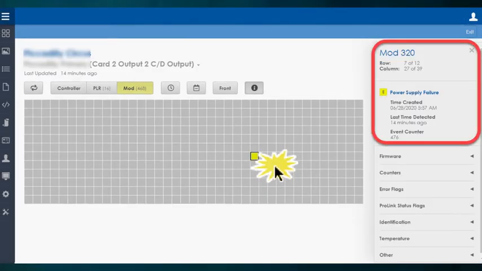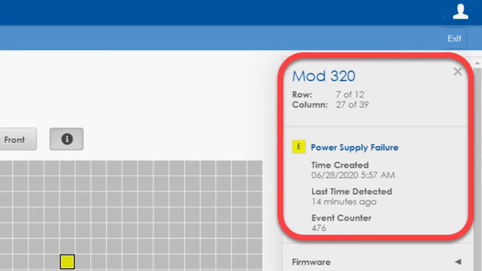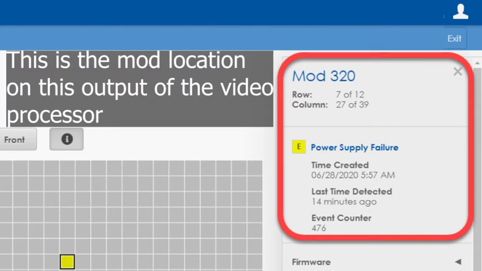By clicking on the yellow highlighted mod, the slide-out window on the right will provide more information. It tells me the mod number is 320 and that it is located on my display in row 7 of 12 and column 27 of 39. This is the mod location on this output of the video processor.